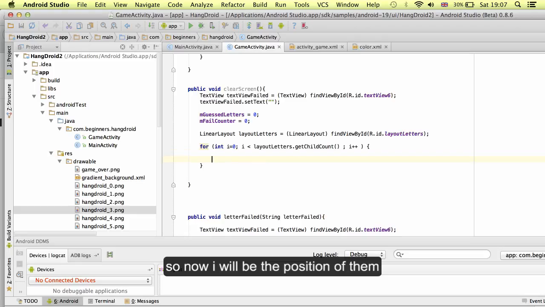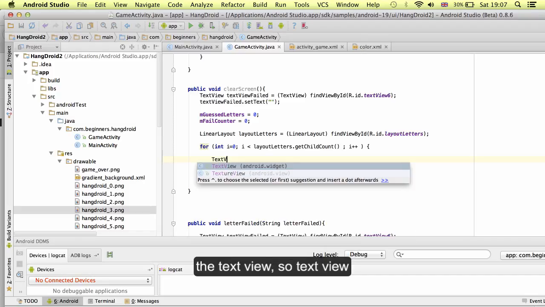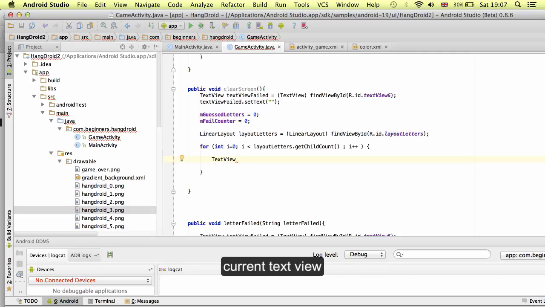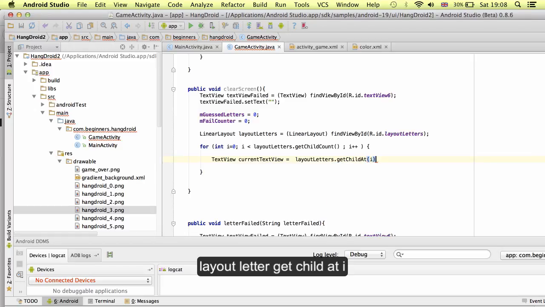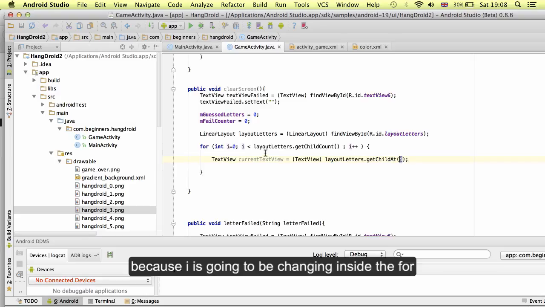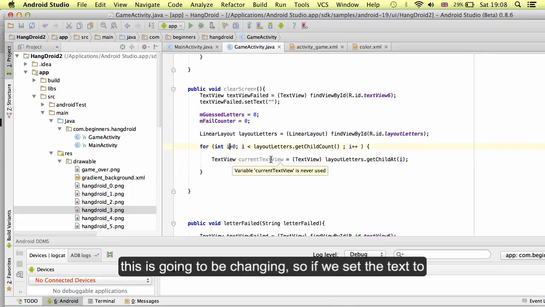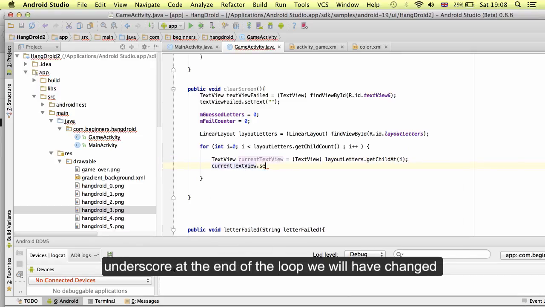So now i will be the position of them, so I need to instantiate the text view. So text view, current text view will be the layout letters get child at i. So because i is going to be changing inside the for, this is going to be changing. So if we set the text to underscore, at the end of the loop we will have changed all the values.